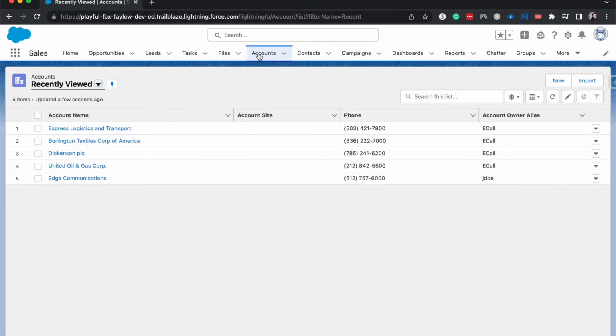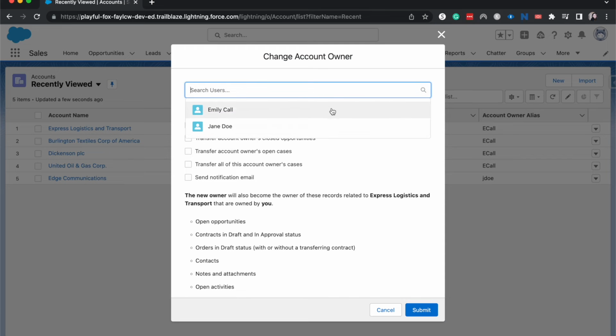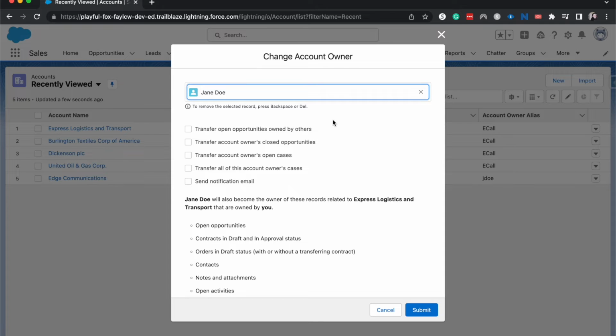And one way that we are able to do this is by coming over here. Click the down caret next to the account that you would like to transfer. Click change owner, search and select which person you want to be the new owner, and then select all these different options. If you want to transfer open opportunities, transfer the account owner's closed opportunities that are related to the account, transfer over the open cases, transfer all of the account owner's cases, and then also send a notification email. I am going to select all of these because they're all good options.